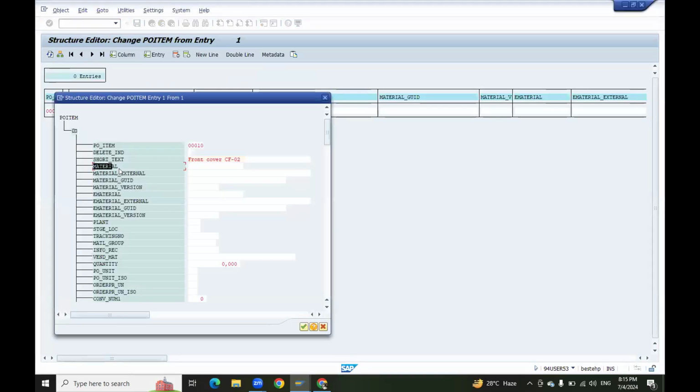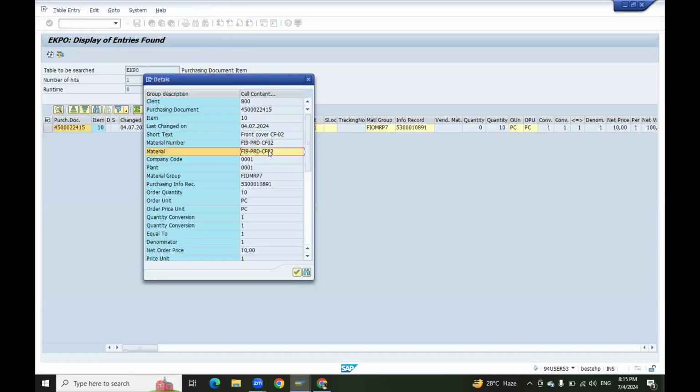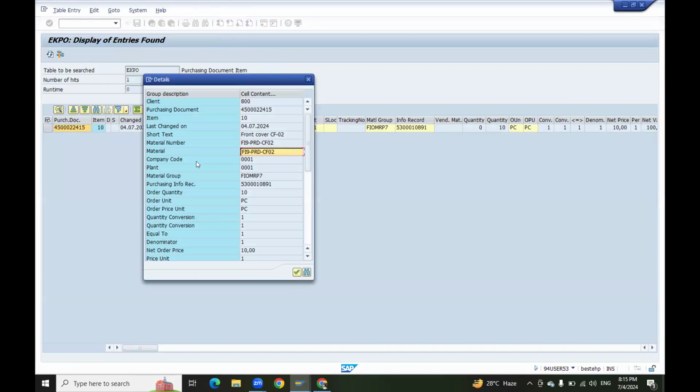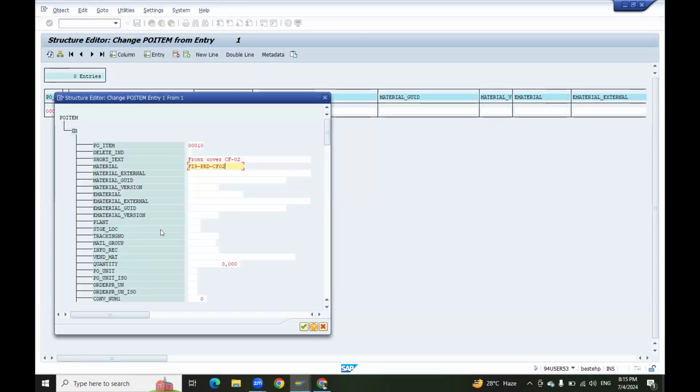Then what about material? Material I'll give, this is my material. Nothing else. What else are we giving? What company code do we have? Plant we have, right? Plant is there, 0001. Company code is not here, so I'm not giving it here.